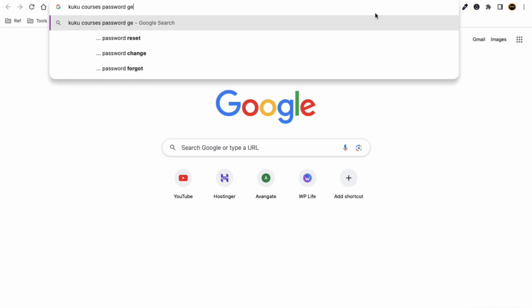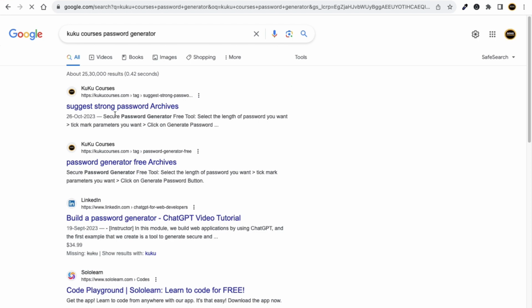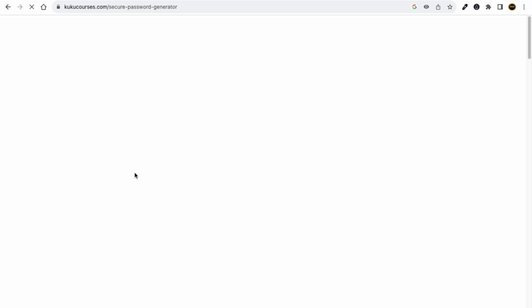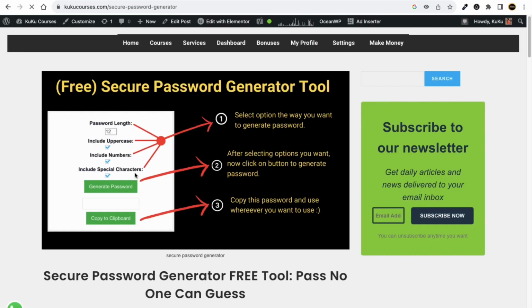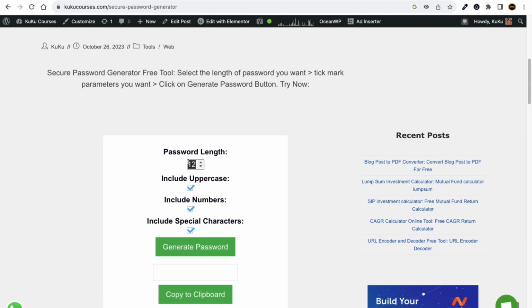password generator. You can just search for this, KuKu courses password generator, and click on this link. Awesome. Let's wait, and you can click on this link, secure password generator. So it will generate a strong password for you. You just have to write how long you want the password to be. Let me just say 8, uppercase and all.